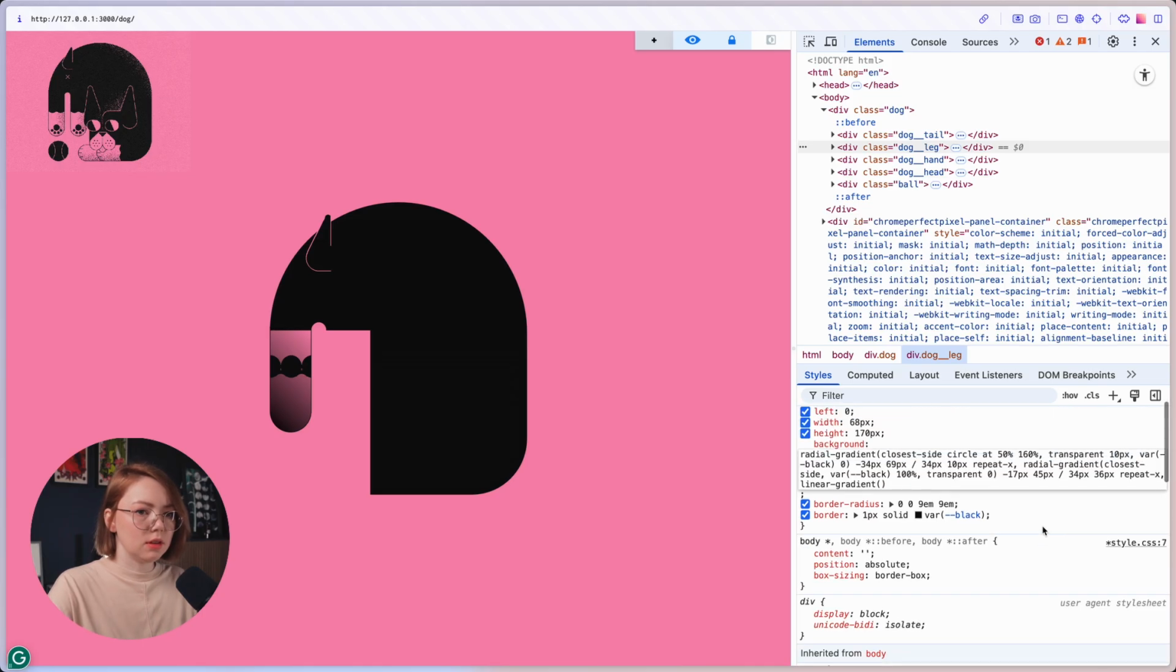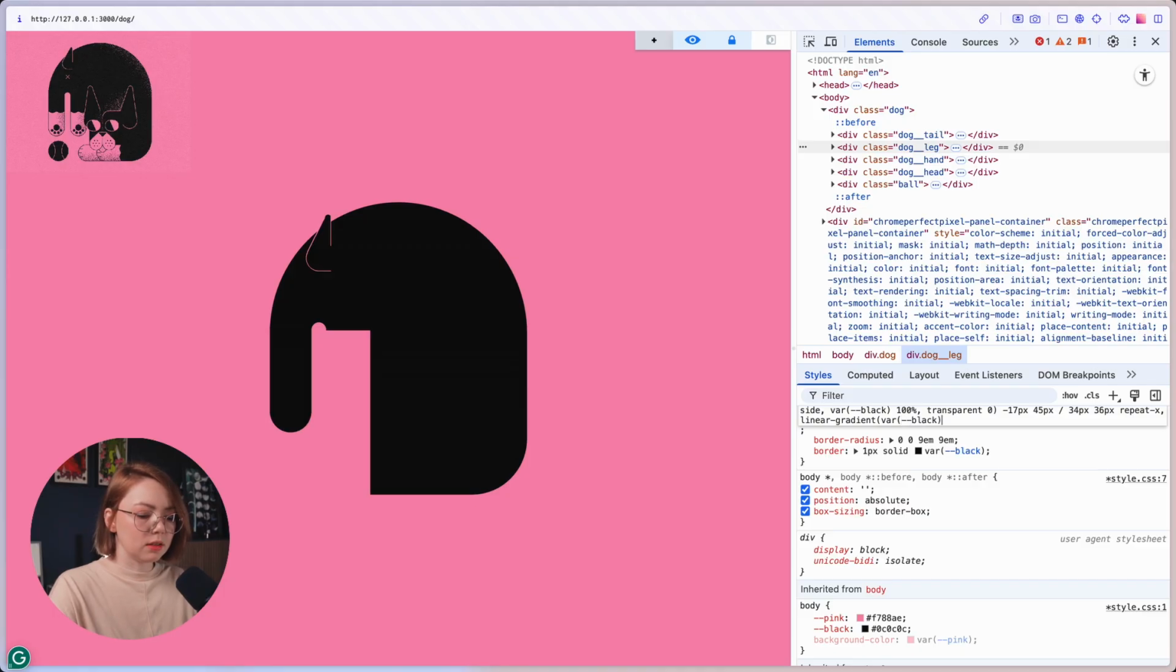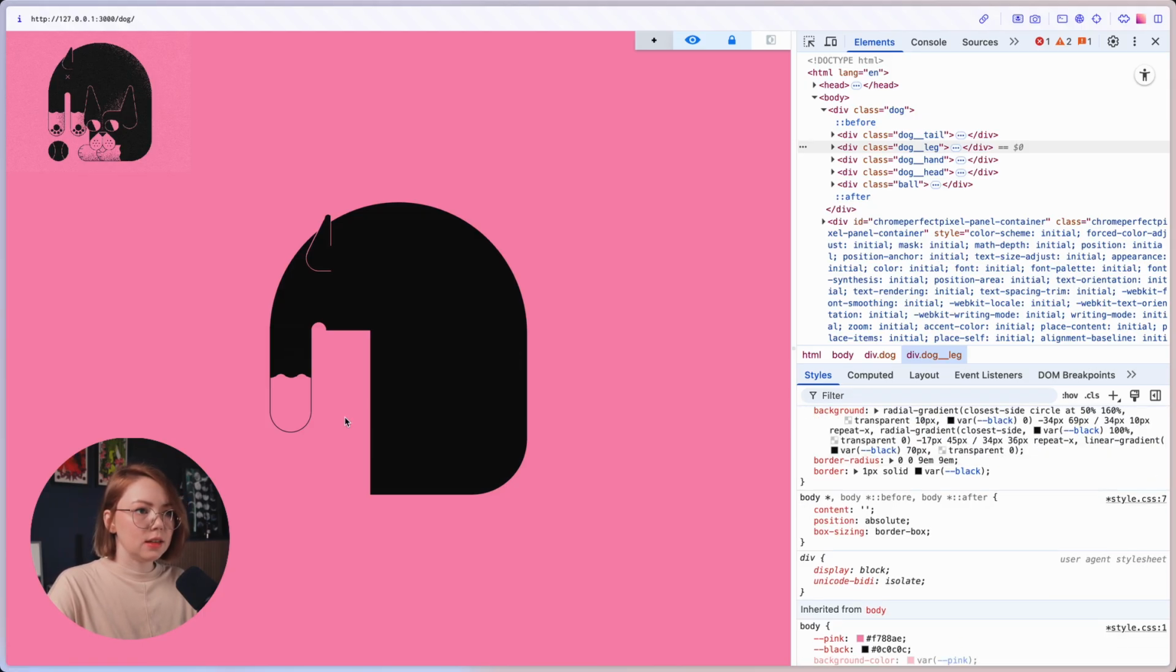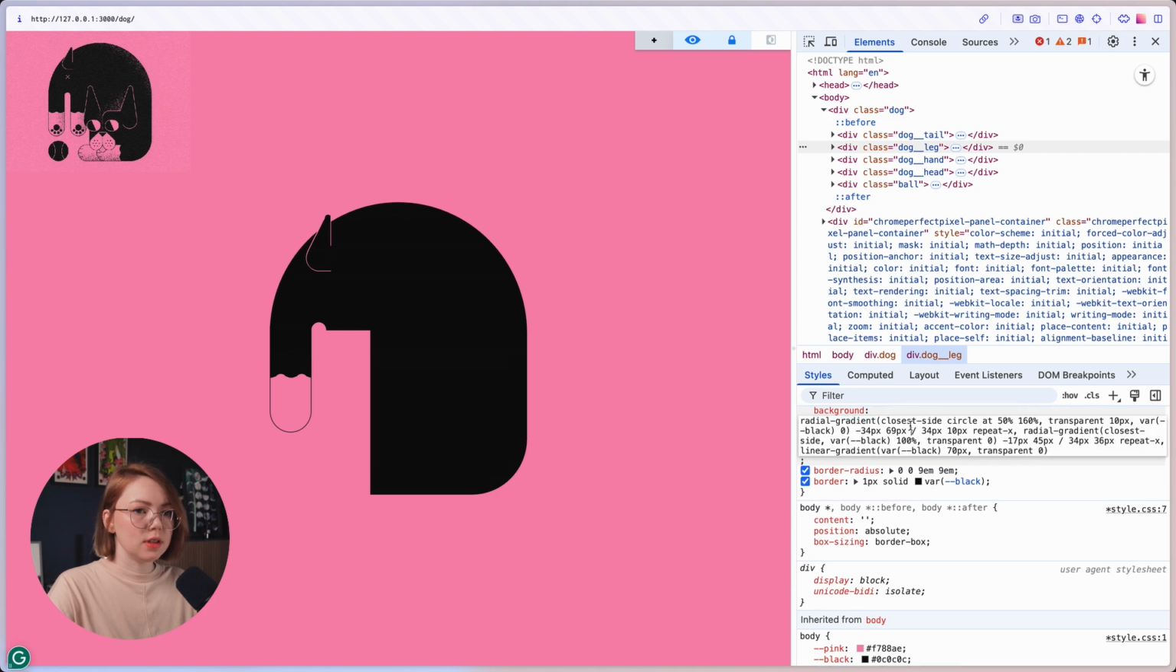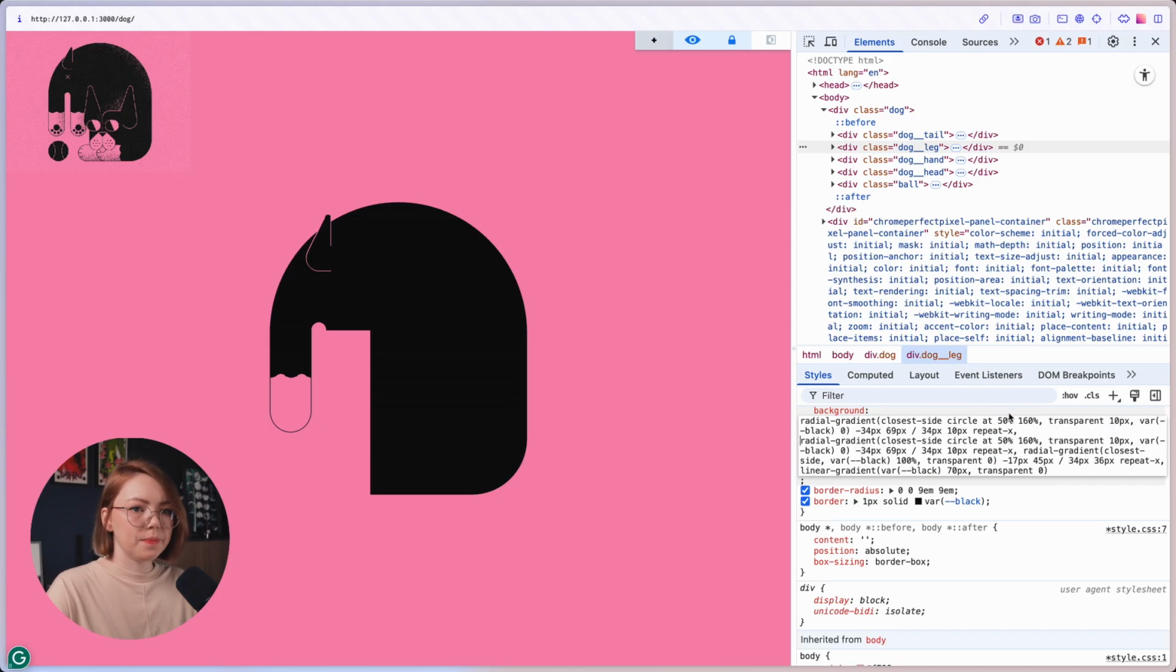And also I need to create another linear gradient. It should go from black to transparent. Just like this. And then we need to create paws, and for this we're gonna create a lot of radial gradients. I'm gonna just copy paste it. We need just normal gradients without anything else.